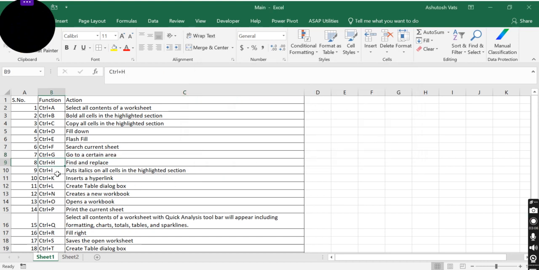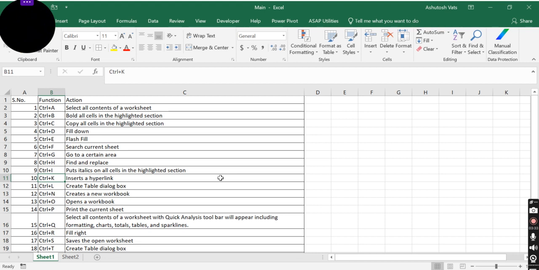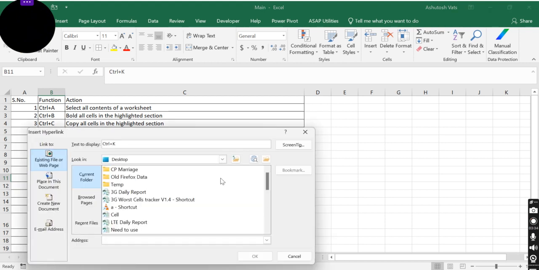Okay. Next is Control I. It italicizes all the cells in the highlighted selection. So Control I, you see that the format has been changed. And if you press it again, it will be returned back. When you select cells and press Control I, it reverses. This is a rollback action.